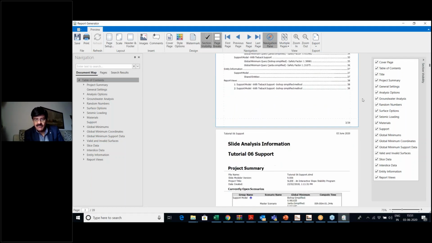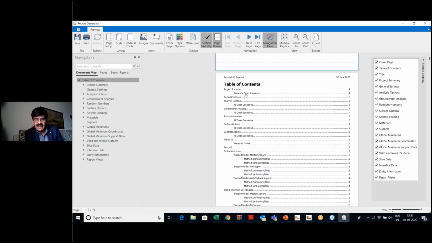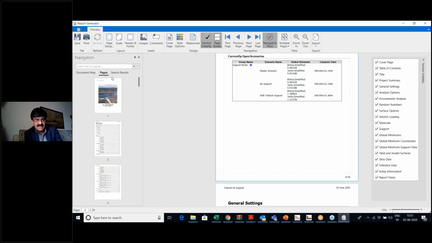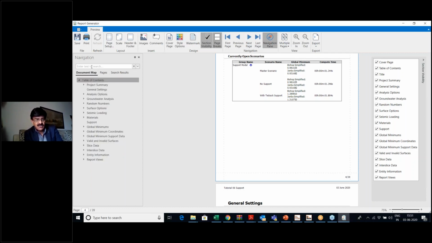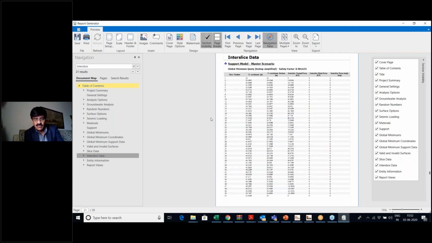And if you go to, for instance, this table of contents, you can click anywhere, and it'll take you to that part. Also, you can have the document map here on the left side. You can see in terms of pages also. Pages can be seen, and you can search anything. For example, anything that you type, you can search for it, and there it is. It takes you to that search result in the report.